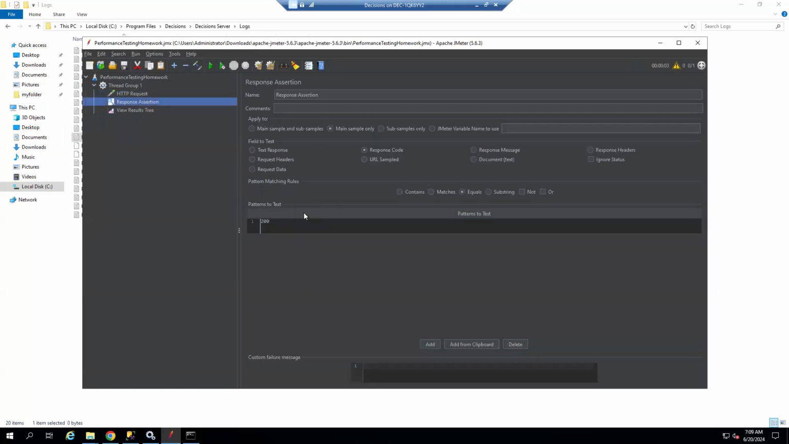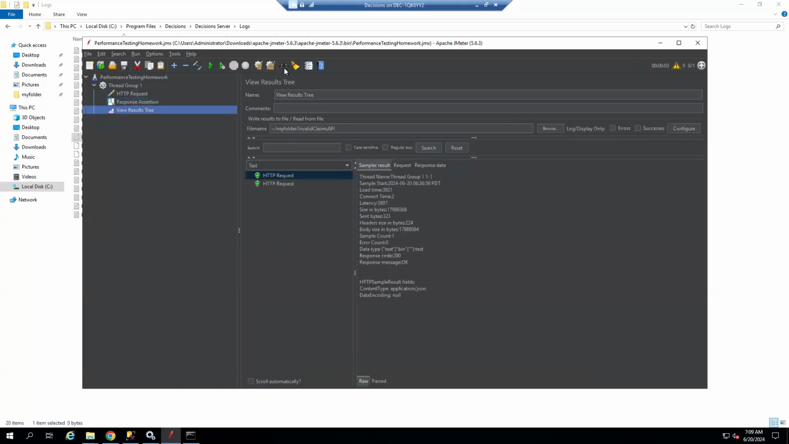I just started with a basic check, I should get a 200 response, and then I have my view results tree. I can clear this one out. So then when I run it, it's going to take some time. Yeah, it's really slow. But here's what I get. So I don't know if it was exactly what you wanted, but it does work.